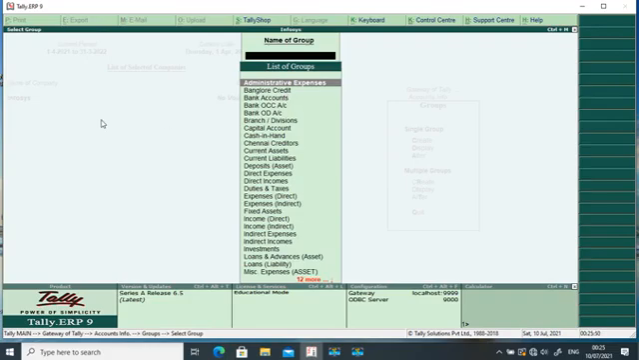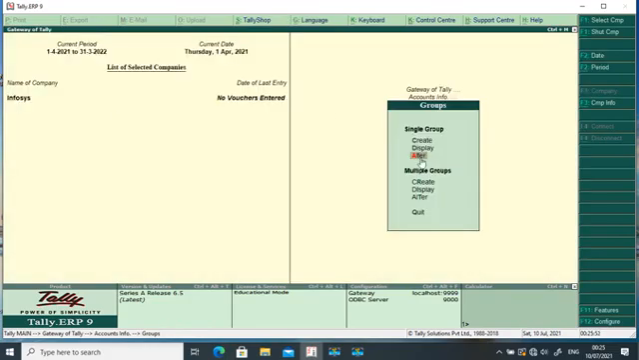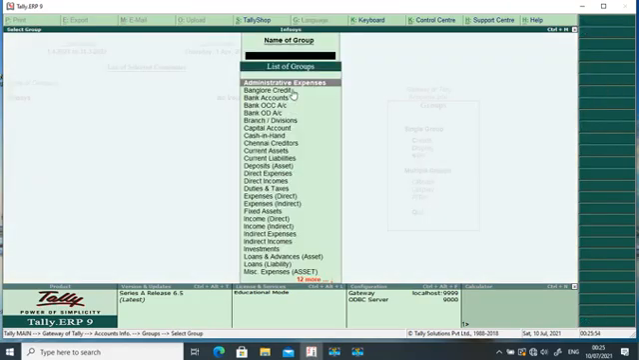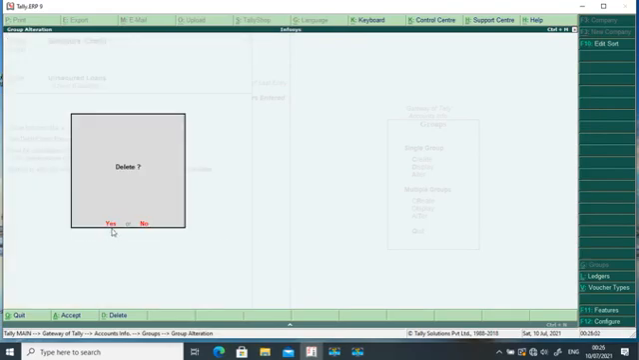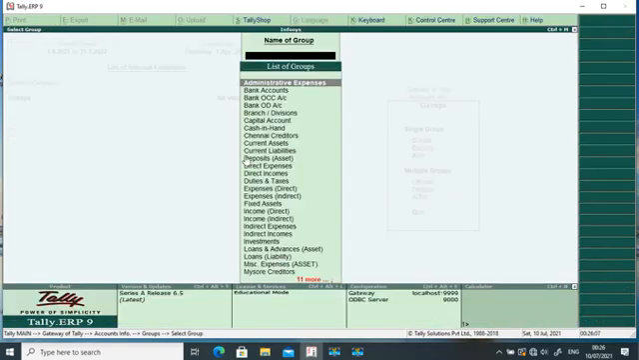And now I want to delete this group. What do I have to do? I just need to press Alt plus D and it asks to delete. Then I need to click Yes. Now you can look here, there is no Bangalore creditor group at all. So this is how to create multiple groups in Tally.